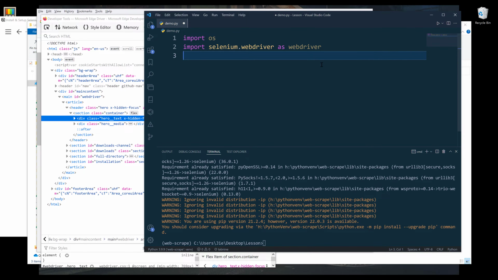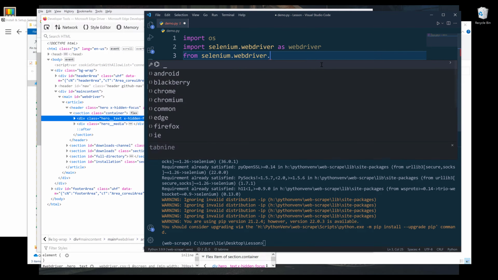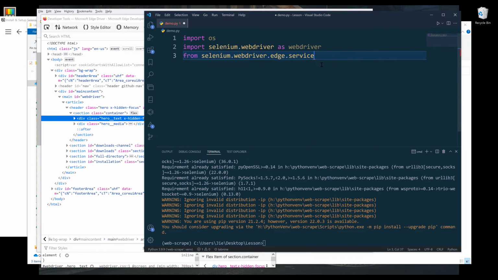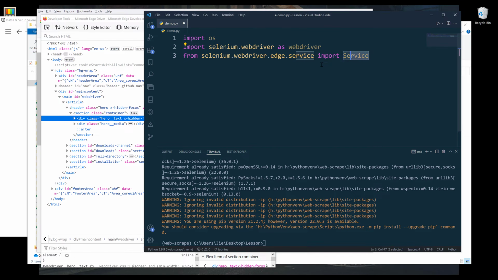And to initiate the service, we're going to import the service class. So here I'm going to say from selenium.webdriver.edge.service. And from this module, I'm going to import the service class. So the service class is used when you initiate a browser service basically.